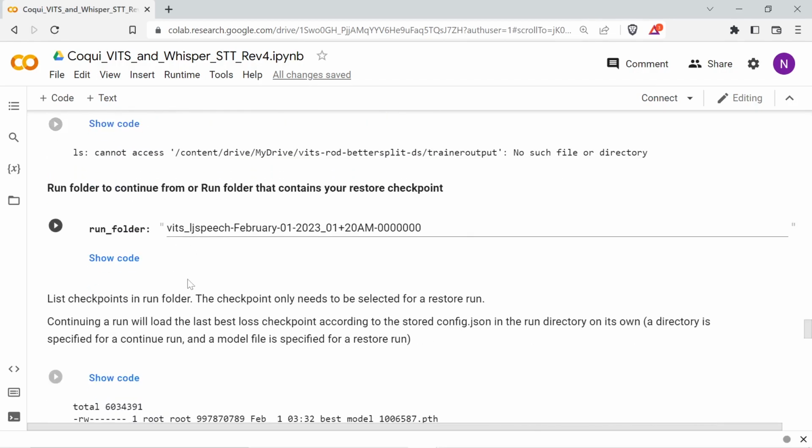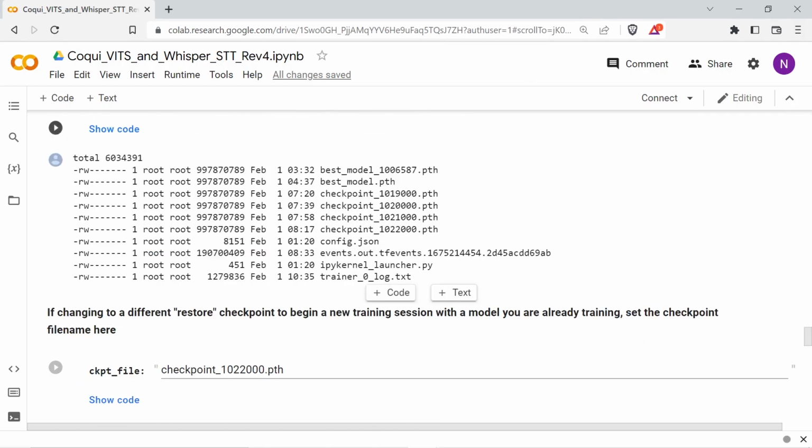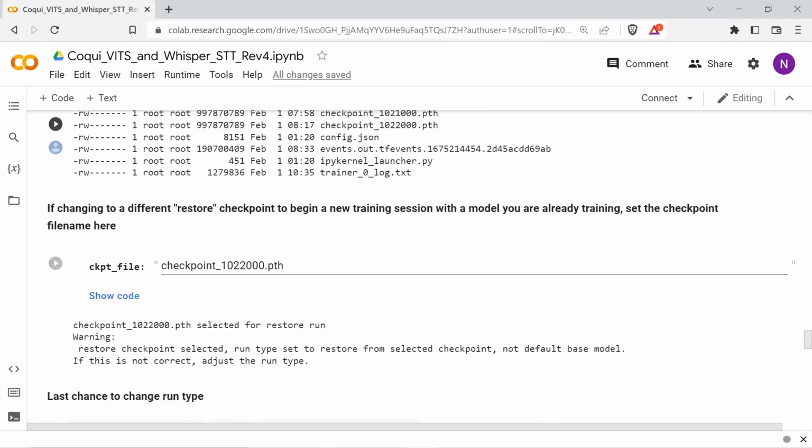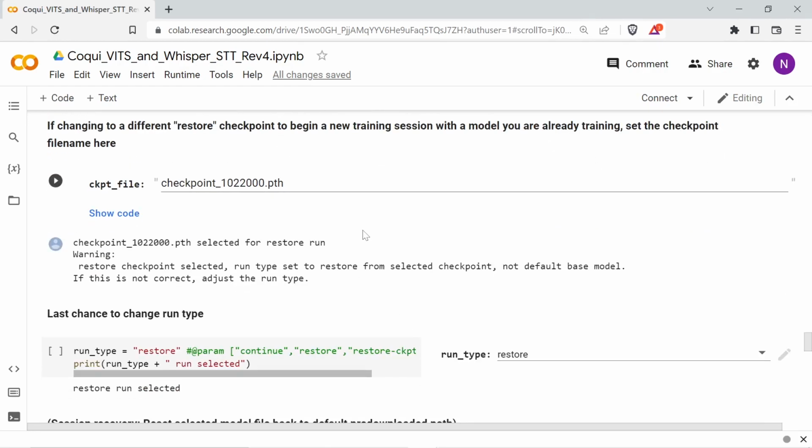When you get toward the bottom of the script, there's a section to fetch the training run name if you're continuing a session or restoring from a previous checkpoint. Use the cell to list all the run folders in your dataset directory. And then copy and paste the run name into the next cell and run it. Run the next cell to list all the checkpoints in the run directory, and then set the checkpoint in the next cell if you're restoring from it.